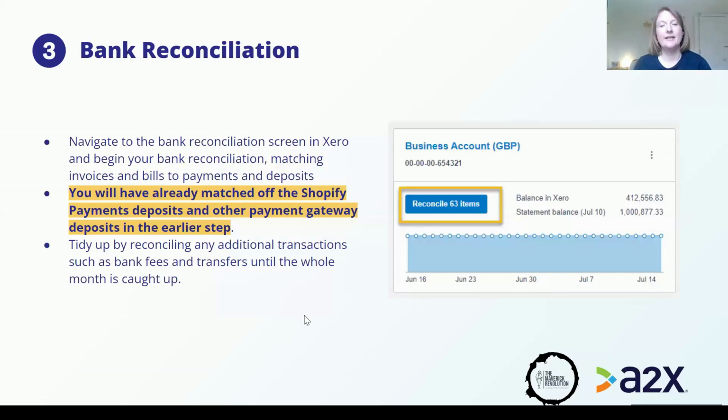Bank reconciliation, again, you're all really familiar with this. You'll navigate to the bank reconciliation screen and begin your bank rec, match invoices and bills to payments and deposits. You already have matched off the Shopify payment deposits earlier when you sent them through. And then the other payment gateway deposits will already be approved and ready because they'll have gone to the clearing accounts. You can tidy up your bank rec by reconciling any additional transactions such as bank fees and transfers until the whole month is caught up. Always a good feeling.